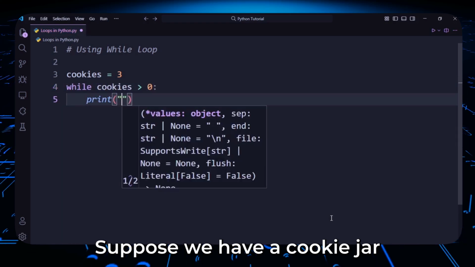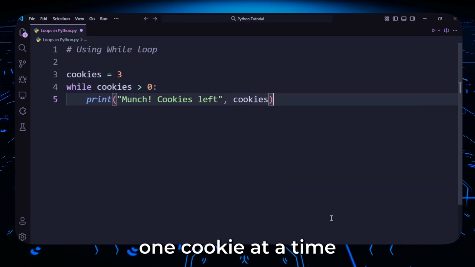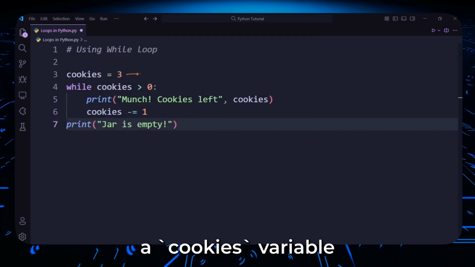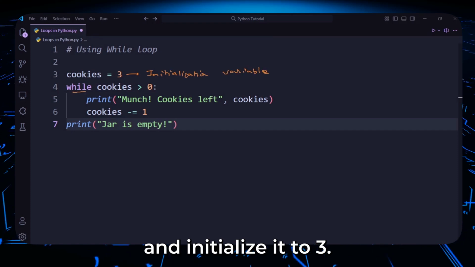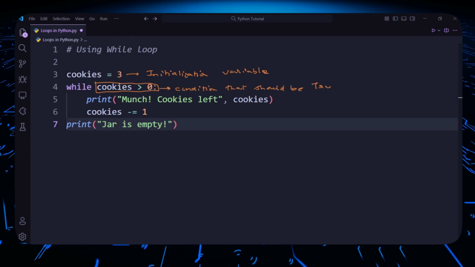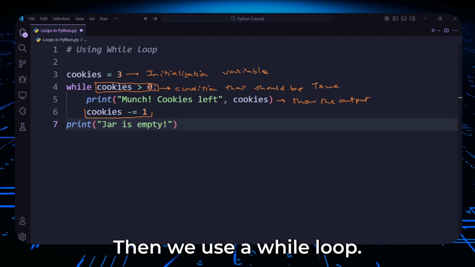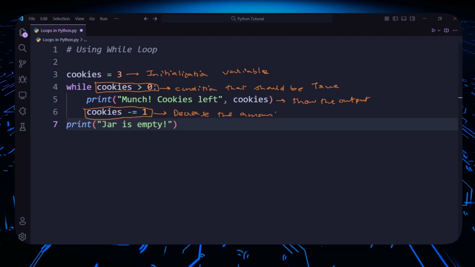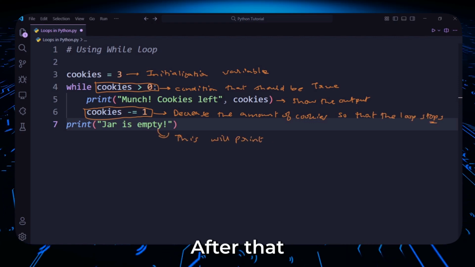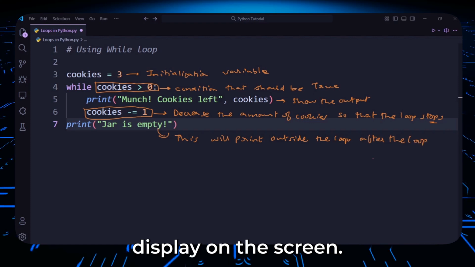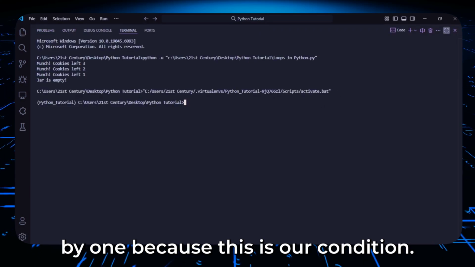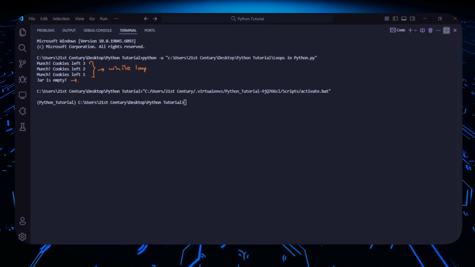Suppose we have a cookie jar and we eat one cookie at a time until the jar is empty. Let's create a cookies variable and initialize it to 3. This is how we tell Python how many cookies we have at the start. Then we use a while loop. We first use the while keyword and then assign a condition to it. After that, we may print what we want to display on the screen. Then we decrease the value of cookies by 1 because this is our condition.